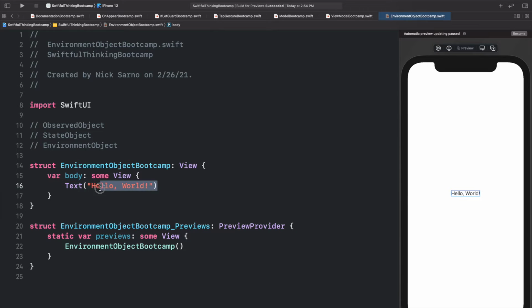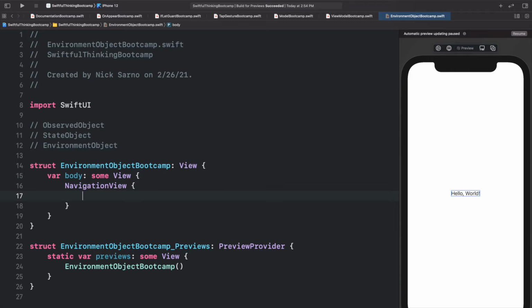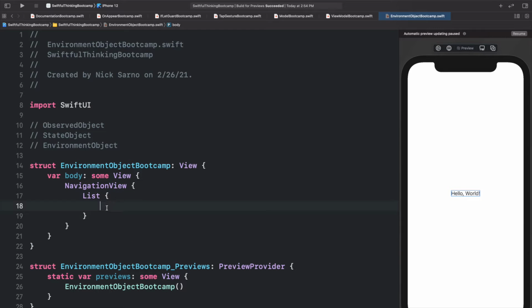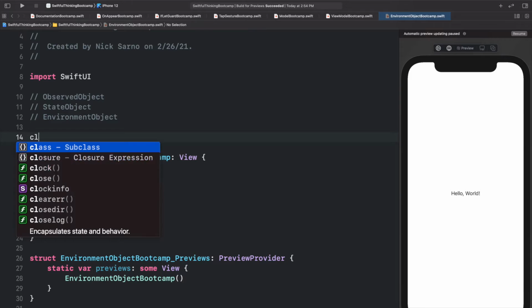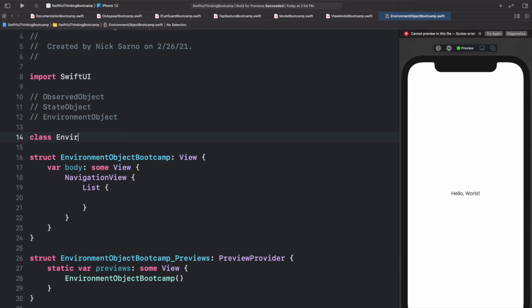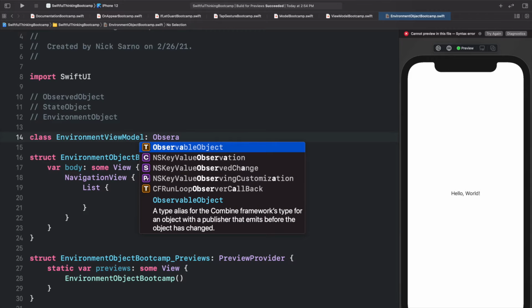So let's get started here. Let's create a very simple app. Let's create a navigation view. Open the brackets. Inside we're going to add a list, open the brackets again, and then we want some data for this list. So let's create a view model class to host our data. So let's create a class. I'm going to call it EnvironmentViewModel, and let's make it conform to ObservableObject.